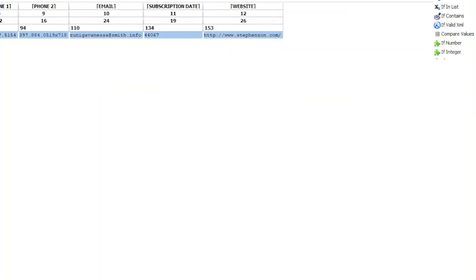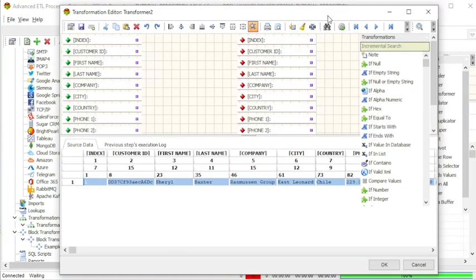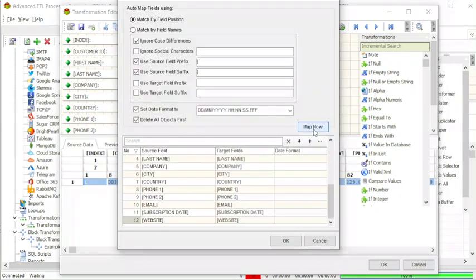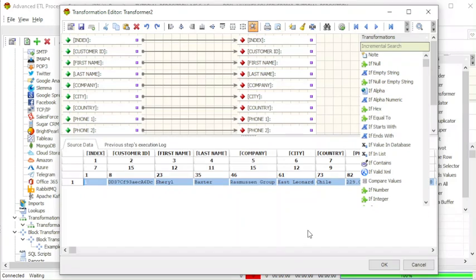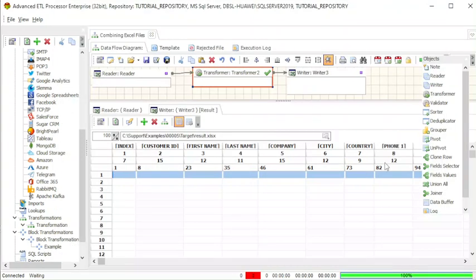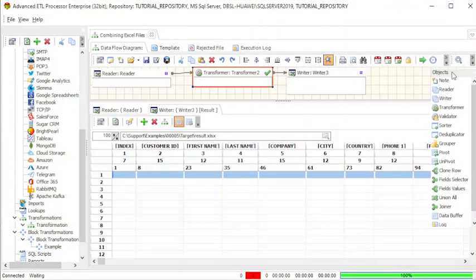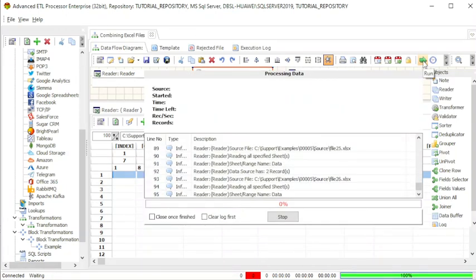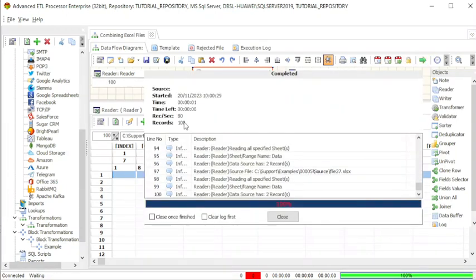And the last step we need to do before running the transformation is to map fields. All done. Let's run it. So you can see total number of records 100. This is because we have 100 files and every single file has one record.